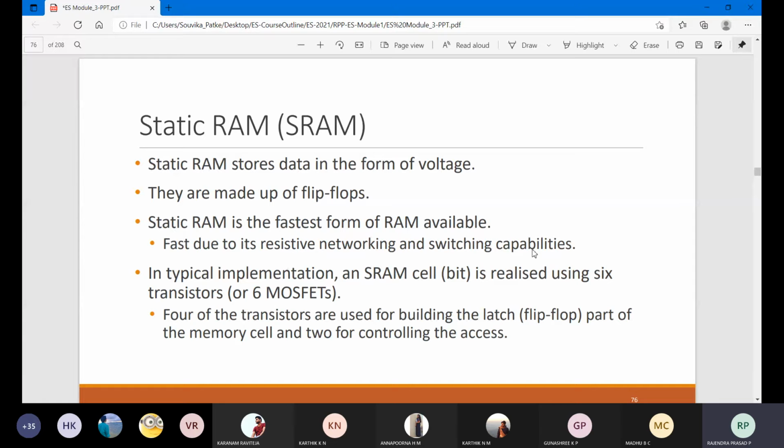So a static RAM stores the data in the form of voltage. They are made up of flip-flops. It is the fastest form of RAM available. It typically implements a static RAM cell, in bits, realized with 6 transistors. 4 of the transistors are used for building the latch part of the memory cell and 2 for the controlling action. So for the static memory you require one power supply, you require one reset value and you require 4 memory slots for storing the data.